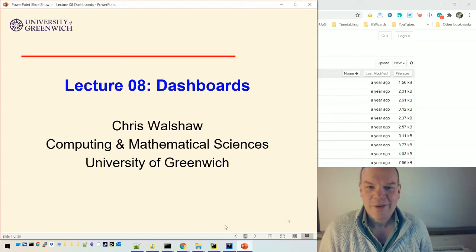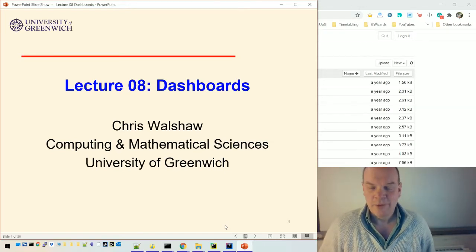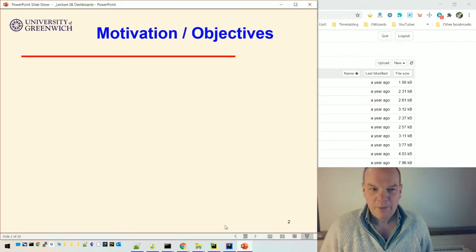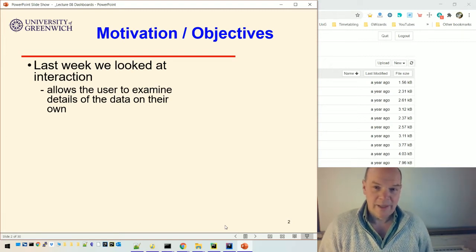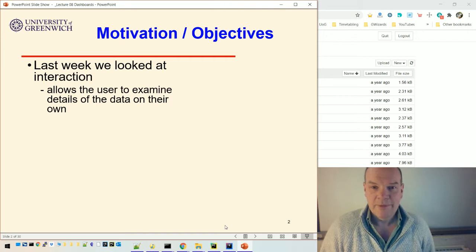Okay, hi there. So today we're going to look at the concept of dashboards. What we saw last week was interaction, and that, as you saw, allows the user to examine the details of the data on their own. So they can zoom in, they can perhaps move the chart around, they can hover over bits of data to find out particular values and so on.